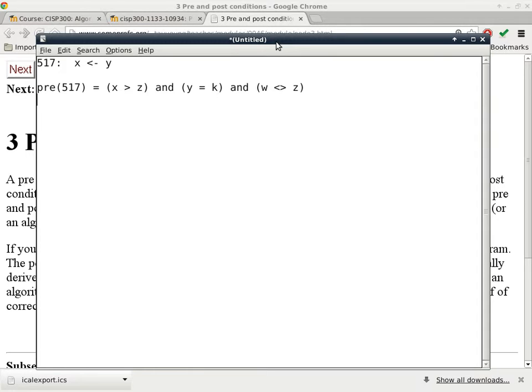Did I say anything specific about y? Does y have a specific value? No. But this is guaranteed. Whatever k is, y has the same value. Whatever z has, x is greater than that. Whatever w has and whatever z has, they are different.